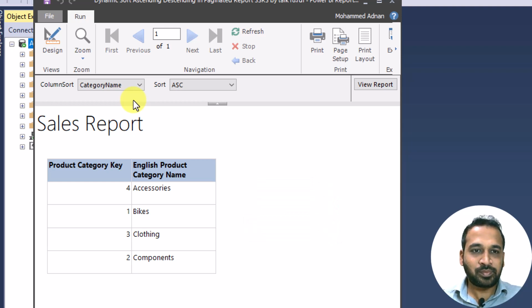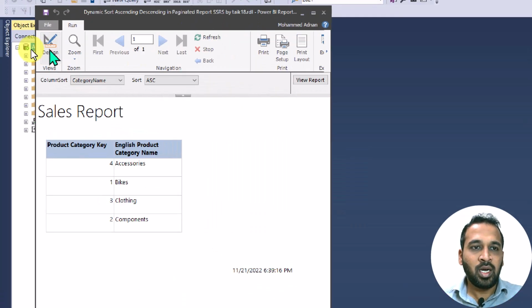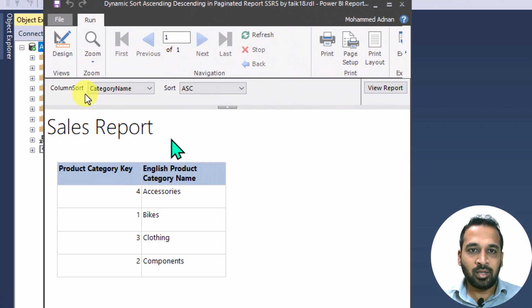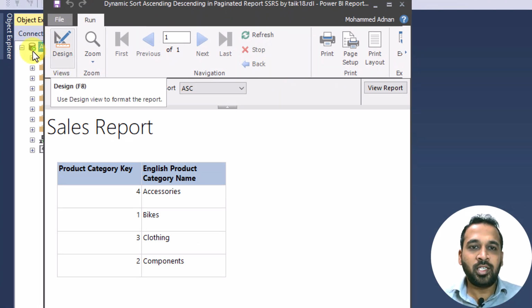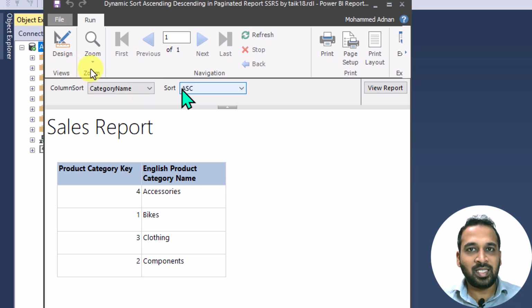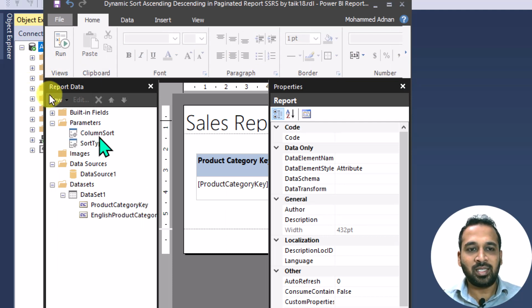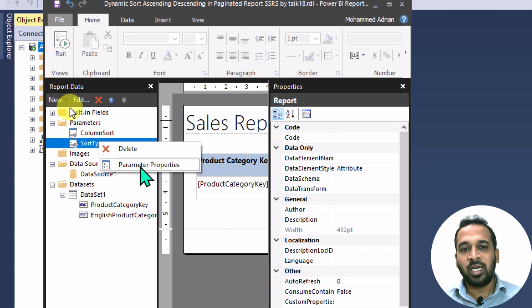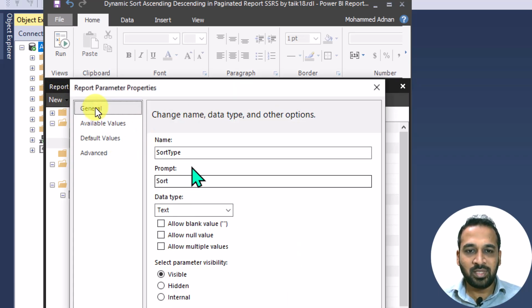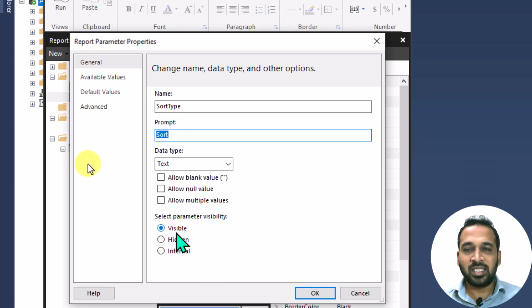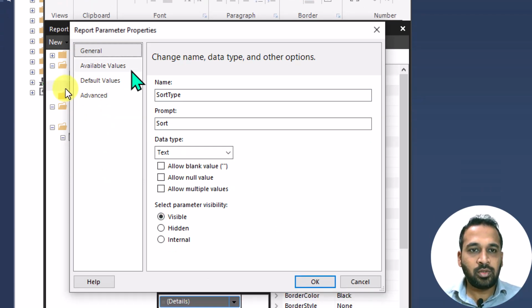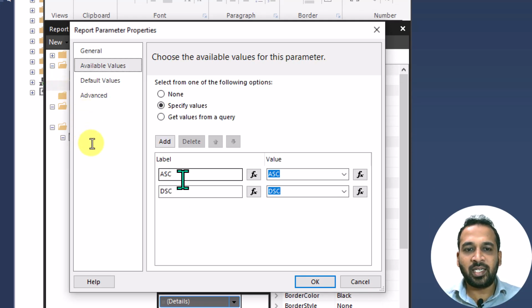Now let's get started. In my previous video, we discussed how we can sort by column, and now we need to add another parameter for ascending and descending. To create a parameter, we go to Parameters, right click, and choose Add Parameter. Inside it, we give it a name and a prompt name, this is a text value, and it is a visible property. For the available values, I'm adding ascending and descending, and giving the same values ascending and descending.